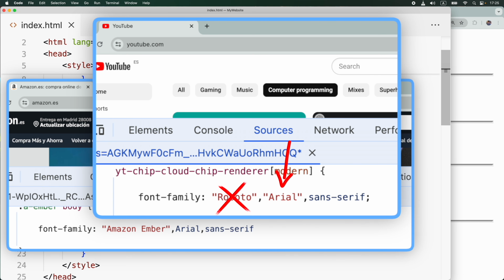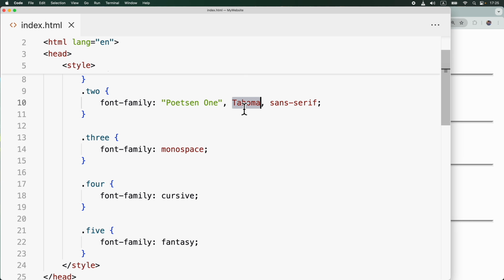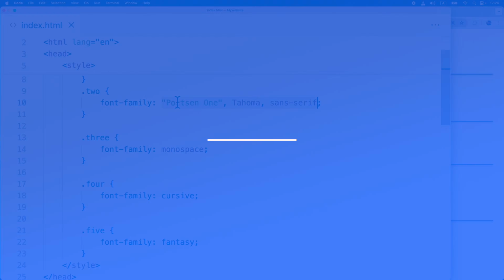And this is how you set a font of your text. Use the font family property. Specify 1 or more fonts and separate them with comma. Wrap the font name in quotes if it contains spaces or special characters.